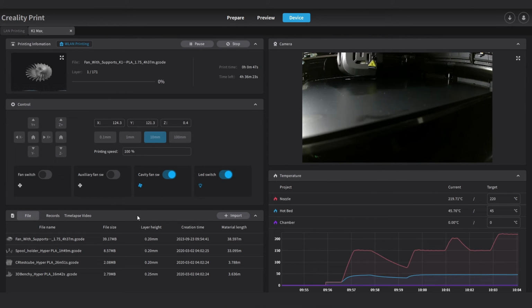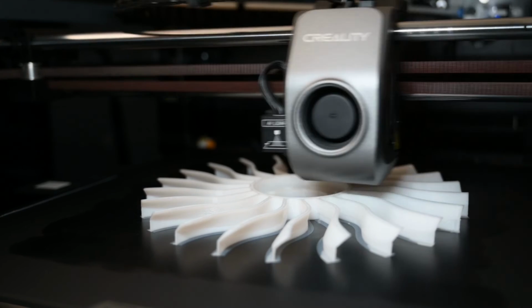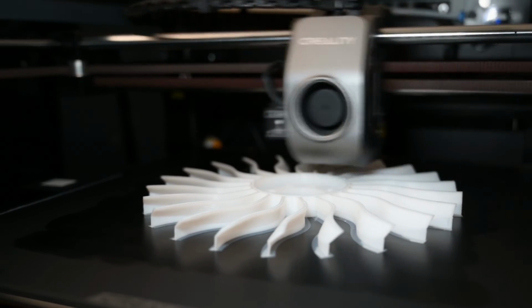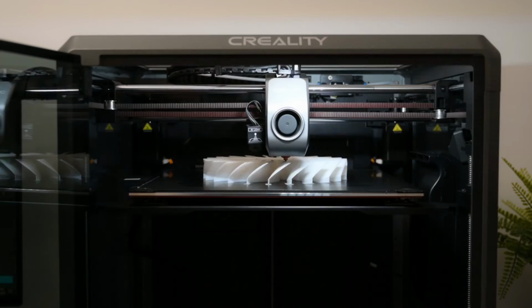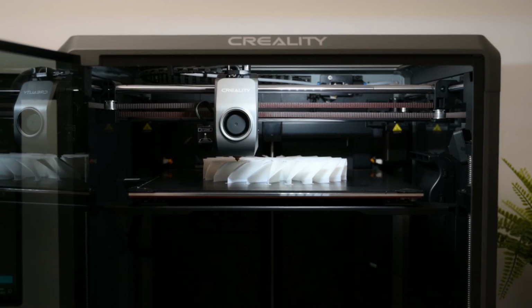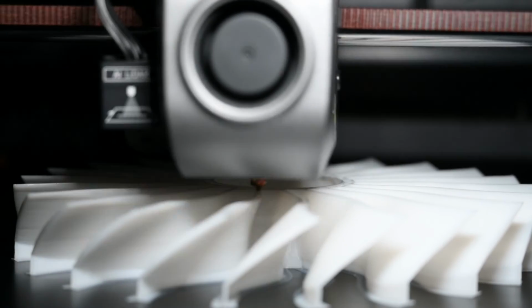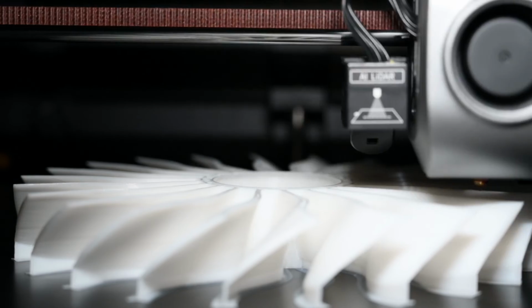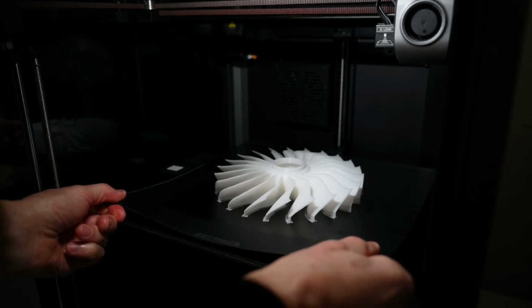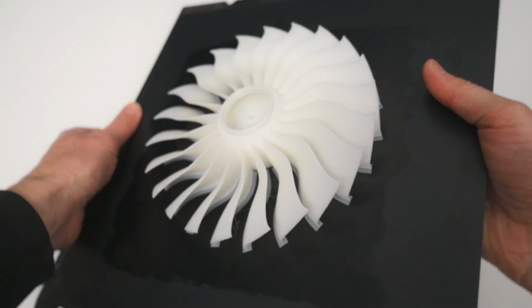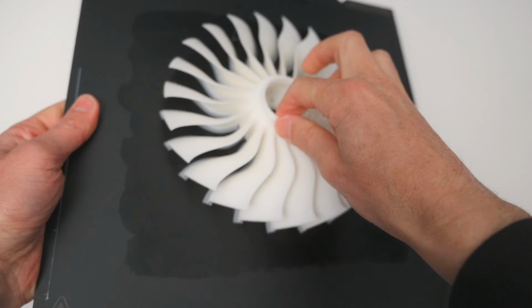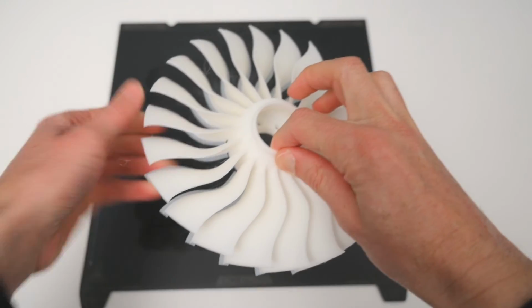The next print is of a jet engine propeller model, and this is printed with the white Hyper PLA at 300 millimeters a second. The Creality Hyper PLA is designed for high speed printing and faster cooling while retaining high precision. I found it gives excellent results with the default profiles within the software. The finished prints turn out well, and the Hyper PLA produces clean, strong, and high quality prints.